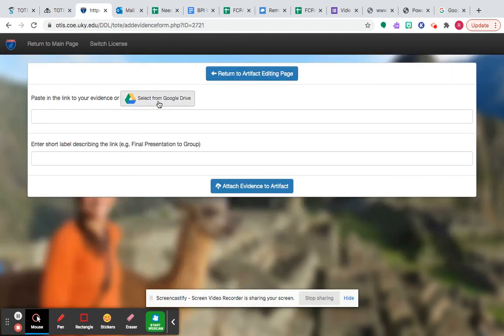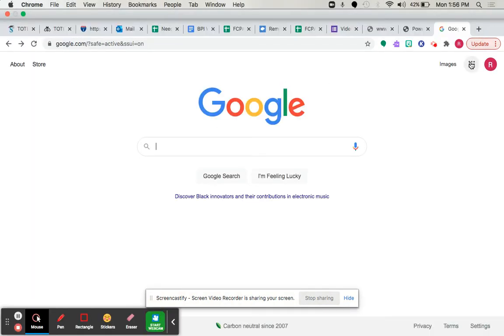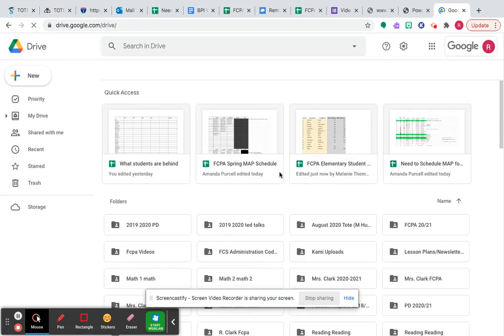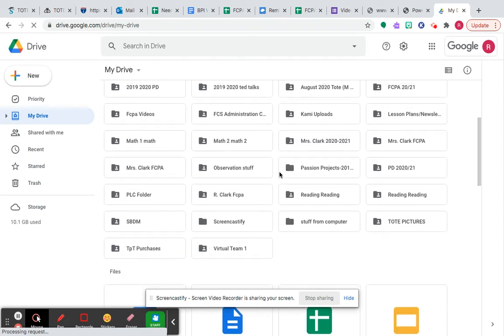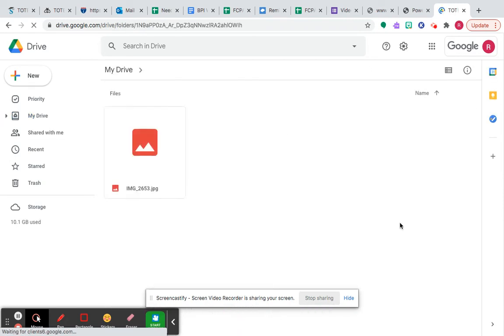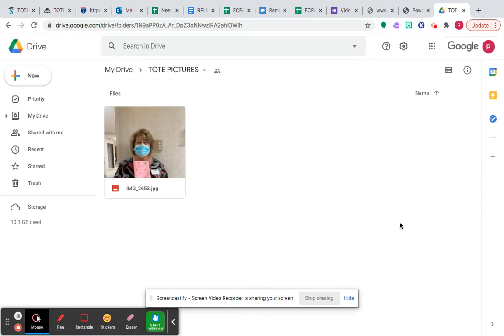What I had been telling you was to select from your Google Drive. You can't do that. So what you need to do is, I told you to go to your Google Drive. I told you to create a TOTE folder. If you didn't, that's fine. TOTE pictures folder. If you didn't, that's fine. But to me, it's easier to find my pictures from that.